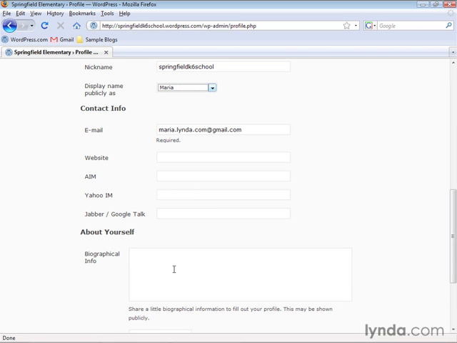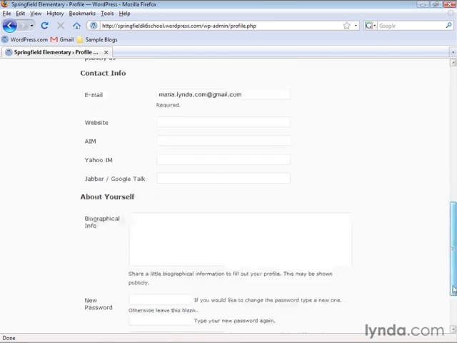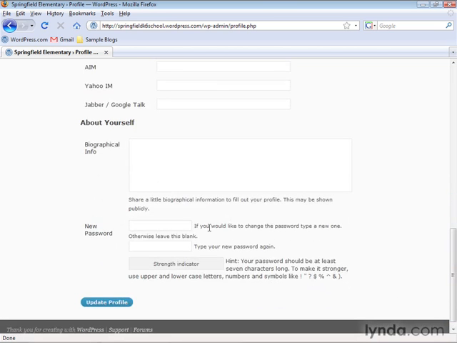About yourself is a biographical info box where you can enter information about you, personal information, professional information. In this particular instance, we've got an elementary school, so we might want to enter information about the school, when the school was founded, what town it's in, where it's located, things like that. And that would all go into this box here. If you scroll down to the bottom, you see where you can change your password. You would enter the same password in each box.